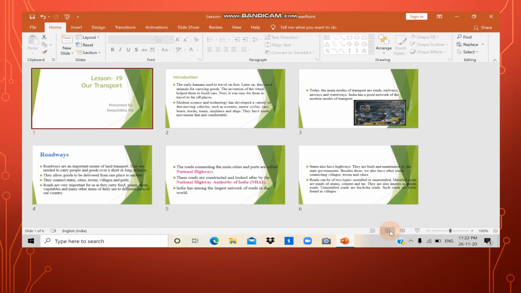This is the slide sorter view. In this view, children, you will get the miniature slides of the presentation. This makes it easy to add, delete or move the slides.